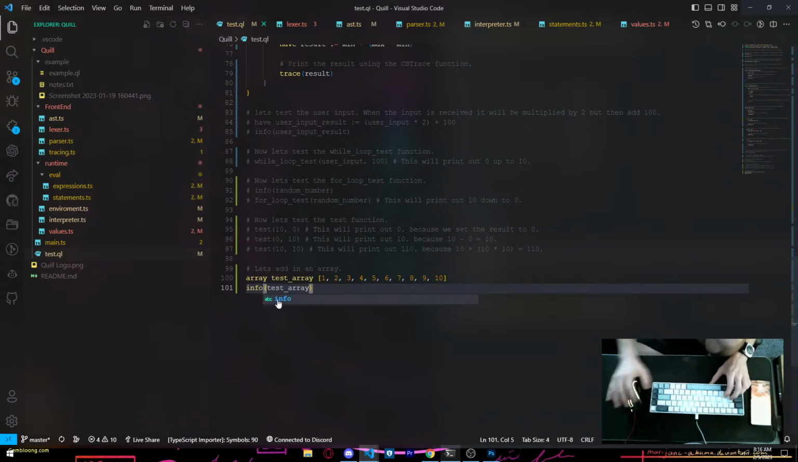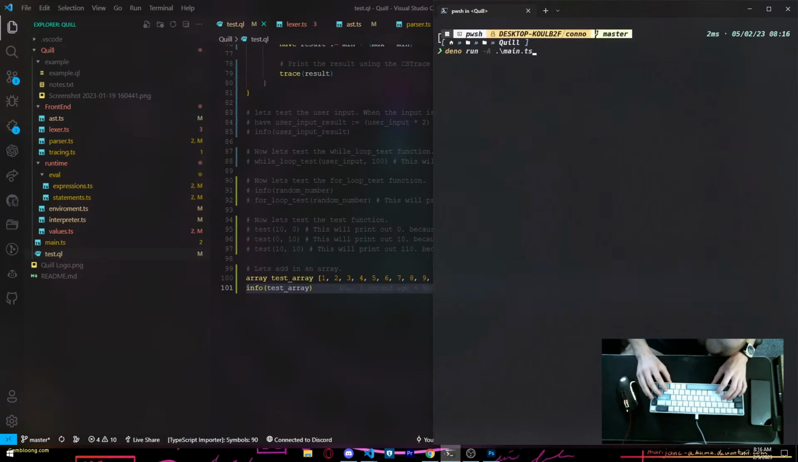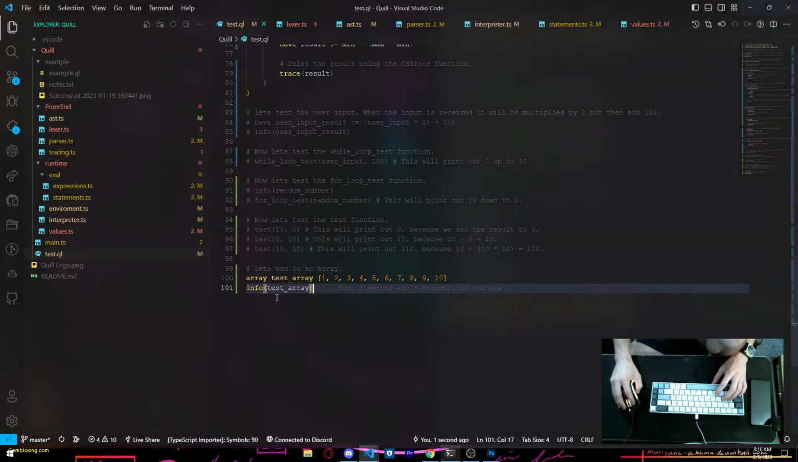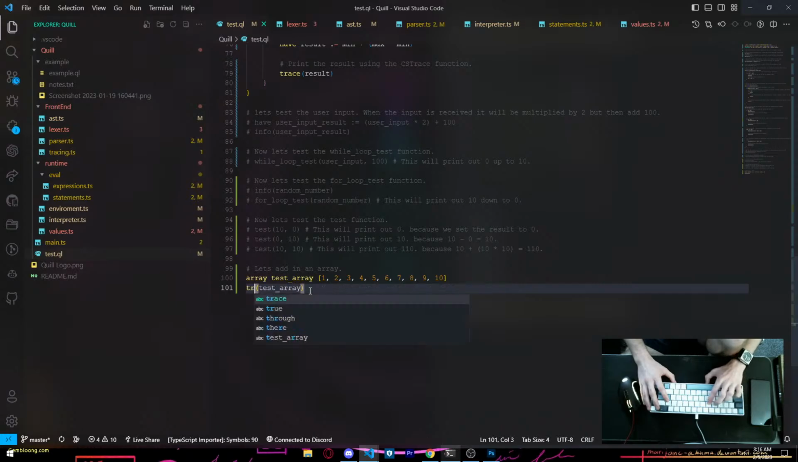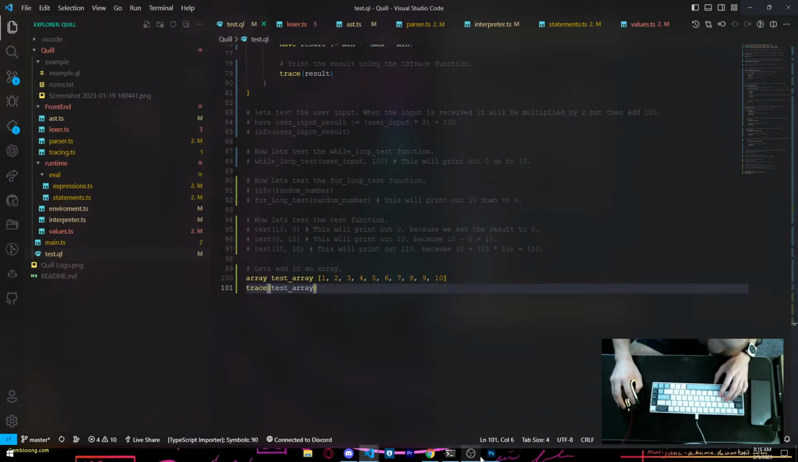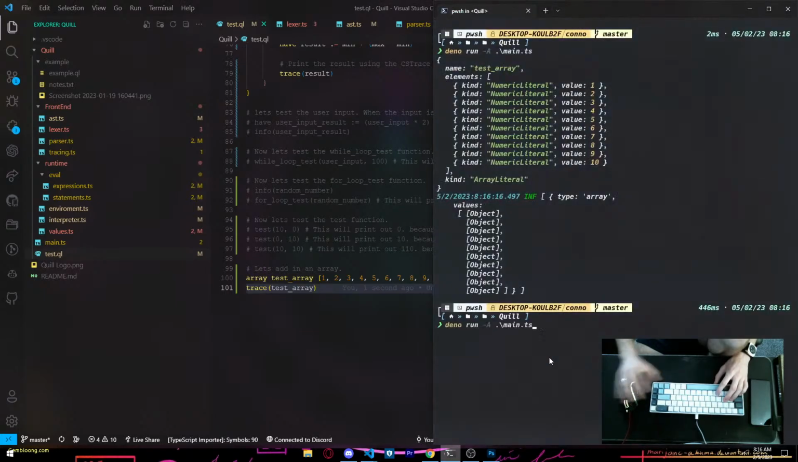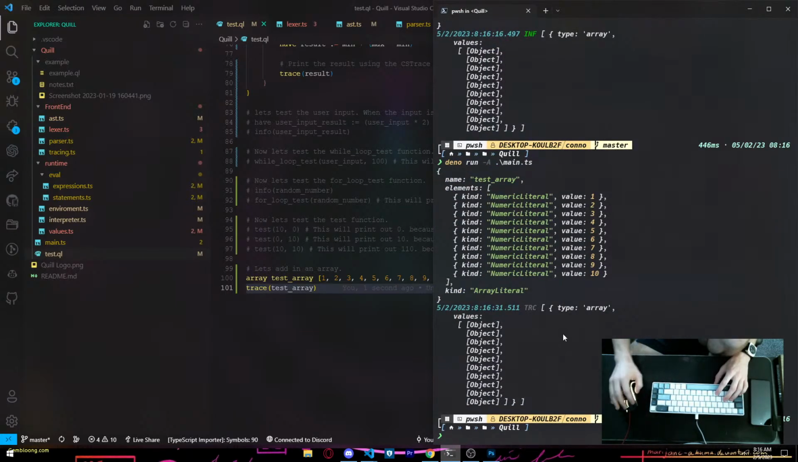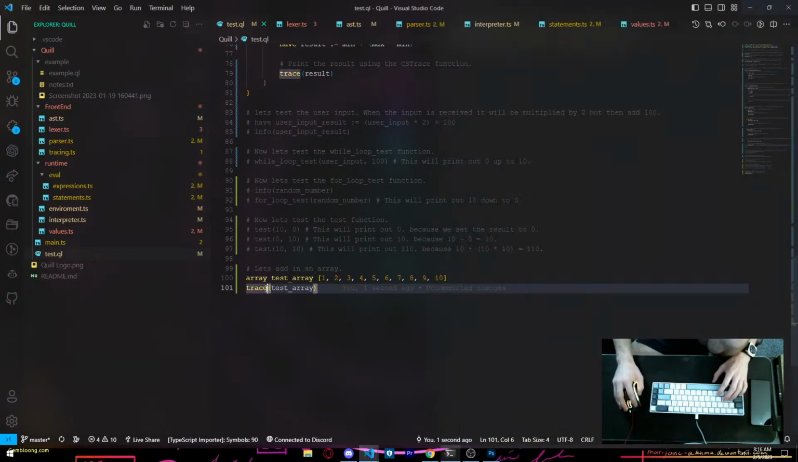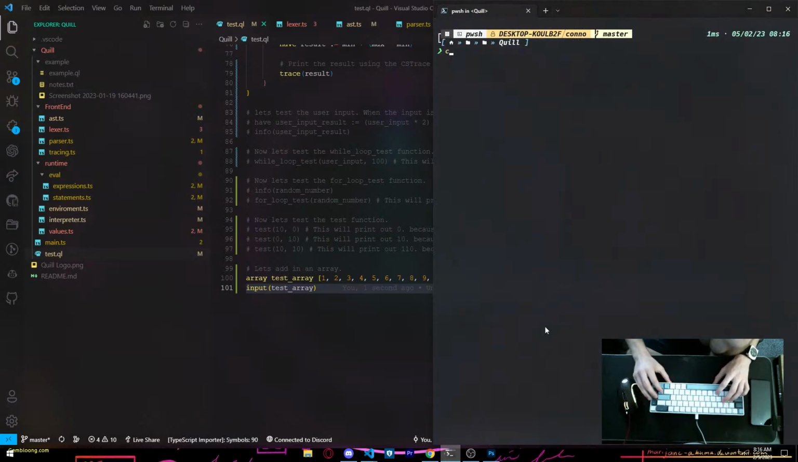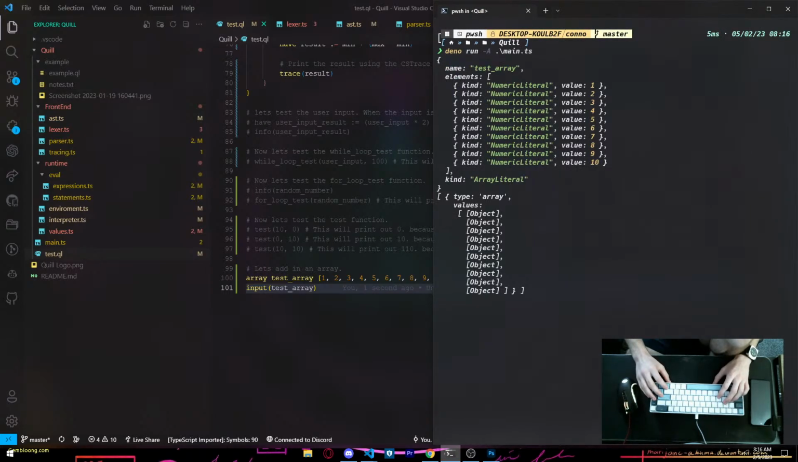What if we use info? Shouldn't matter, should just return the same thing. Yeah, what about trace? What about if we use this? This is gonna be so stupid, but really funny if it actually works. No, it doesn't work. Damn.